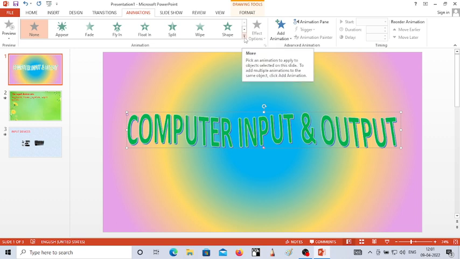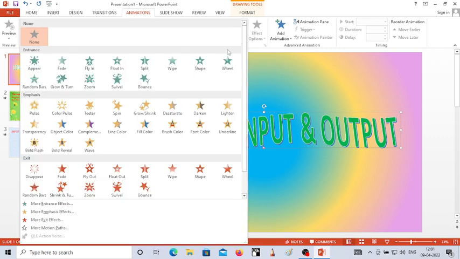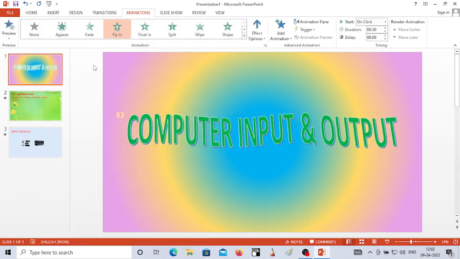Just click on this drop down arrow and you can see you have many different options in different blocks: entrance, emphasis, exit. So these are the different blocks, and in different blocks you have different animations. Now you can choose any animation from these options. So here I am going to click on, for example, fly in. So I have given the animation called fly in.